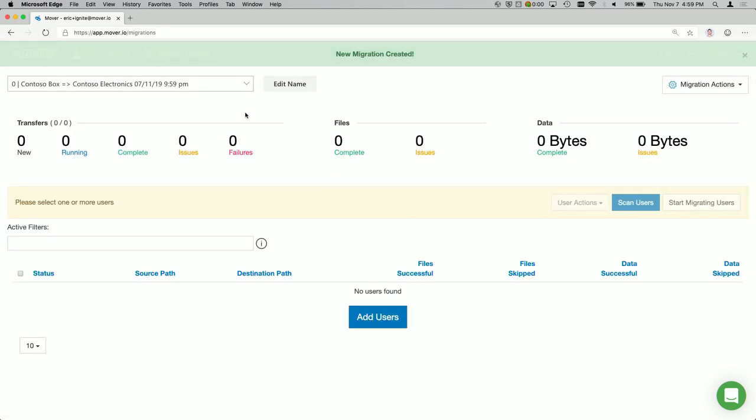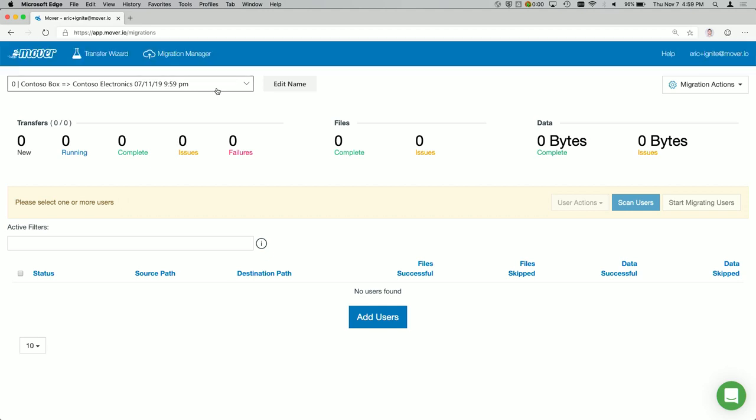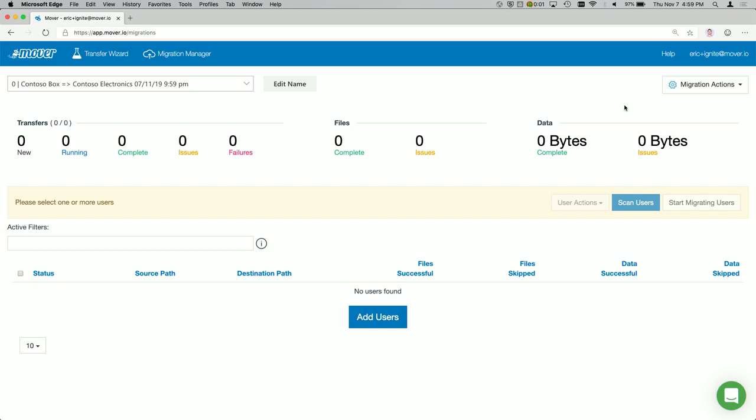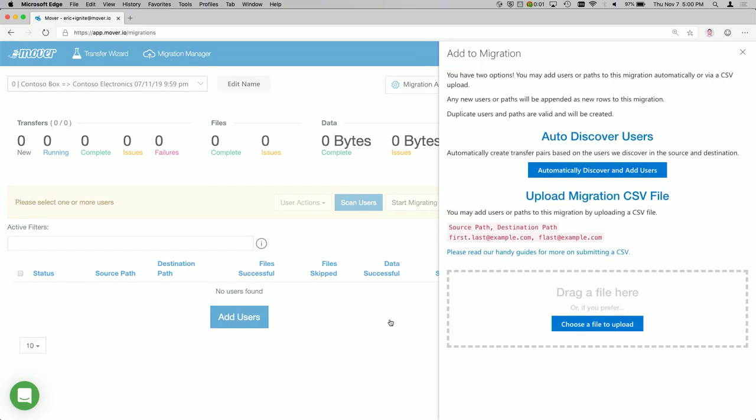Now, this is our migration manager. It has a variety of components, such as a list of all the different migrations you might create over time. We have a bunch of actions. You can modify the interface, generate reports, and take a variety of different actions on your actual migration. And then down here, we have a user table. It's empty, which isn't very useful, so we should probably add some users.